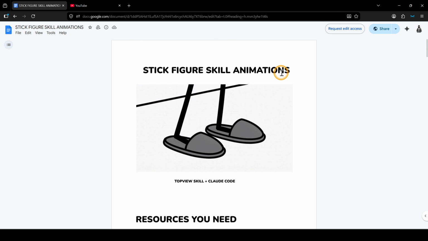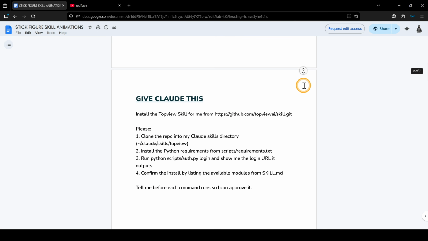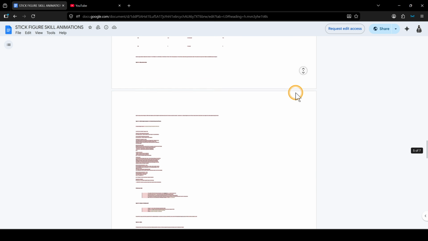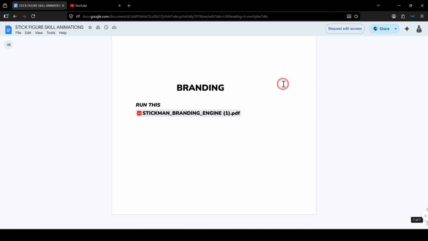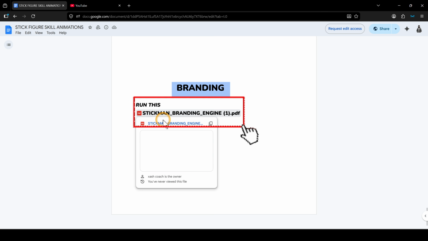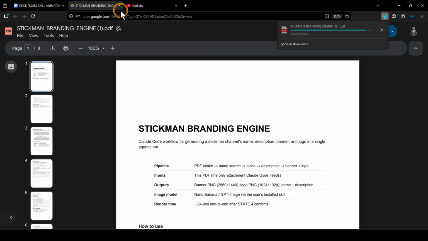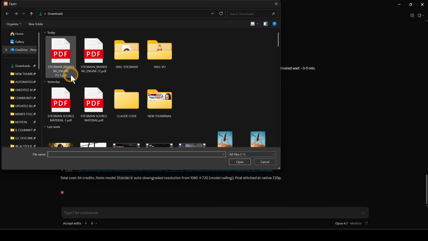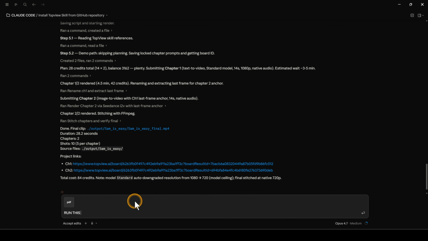So just go back to the Google document with all the master prompts and instructions, scroll all the way down to the bottom, and you'll see something called the branding subheading. Inside there, you'll find a branding PDF. Just click on it and download it to your computer. Once that's done, go back into Claude Code, upload the PDF, and then just type "run this" and send it.